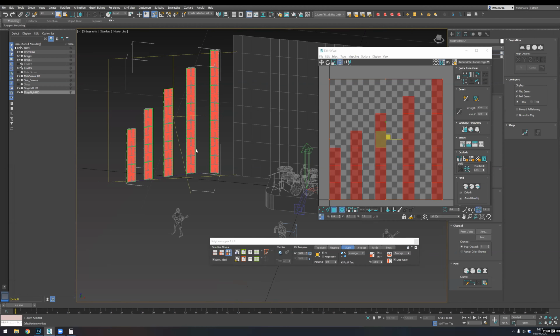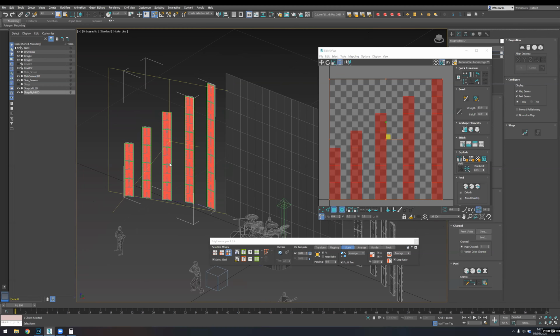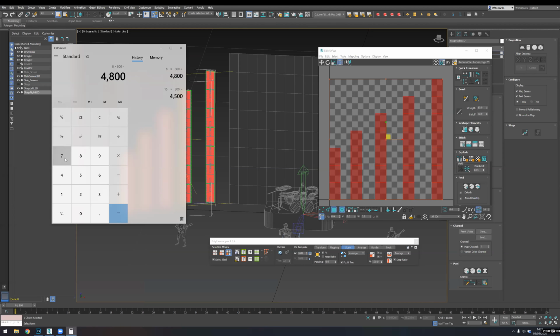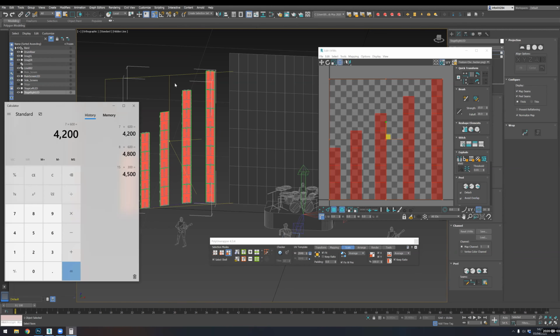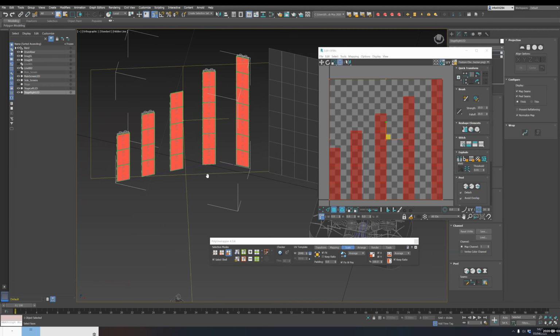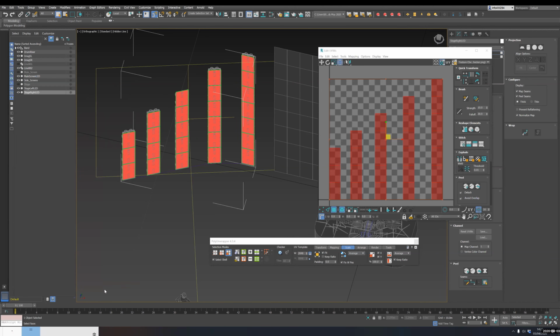So now all that's left to do really is to work out exactly what our pixel ratios are. So the height's pretty easy. We have 1, 2, 3, 4, 5, 6, 7 times 600 pixels. So let's go back to the calculator again. So 4200, which is going to keep it exactly the same pixel ratio as here. And then we need to basically make a calculation for what the width is here.